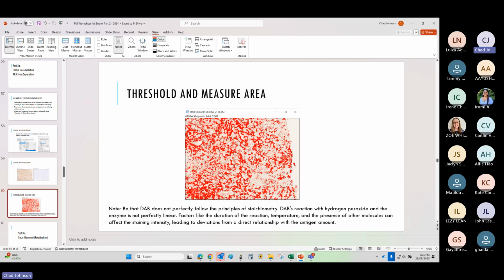Be aware, DAB does not perfectly follow the rules of stoichiometry. The reaction with hydrogen peroxide, the enzyme, is not perfectly linear. So duration of reaction, temperature, and presence of other molecules can affect the staining intensity. So just be aware of that.